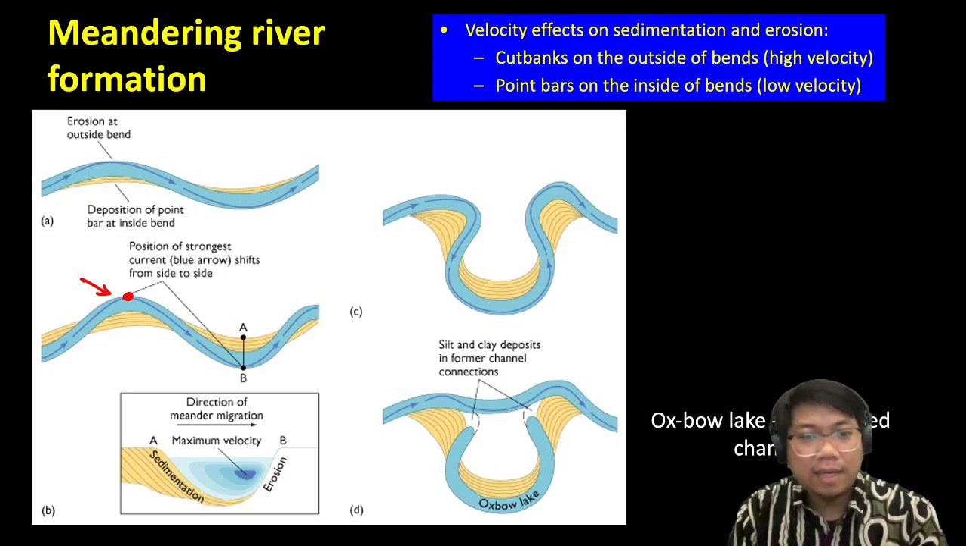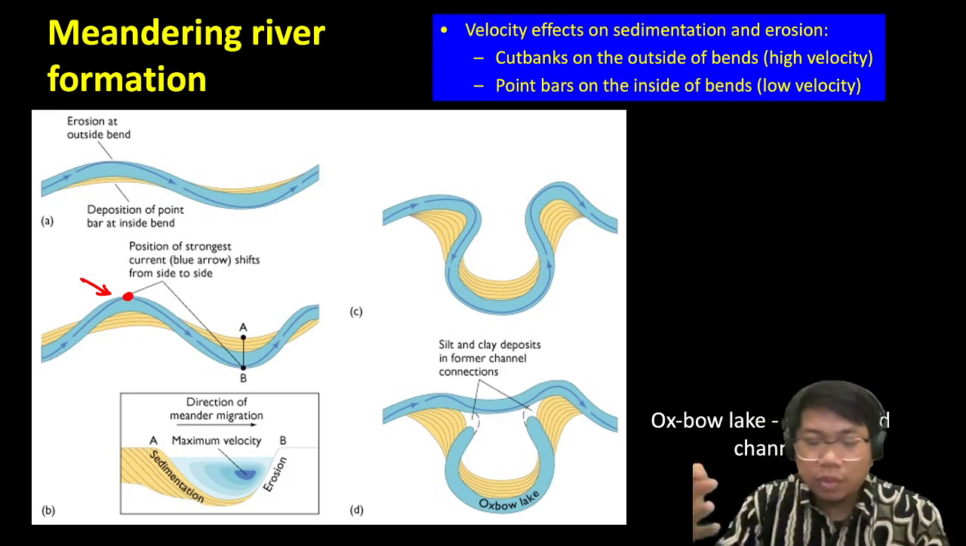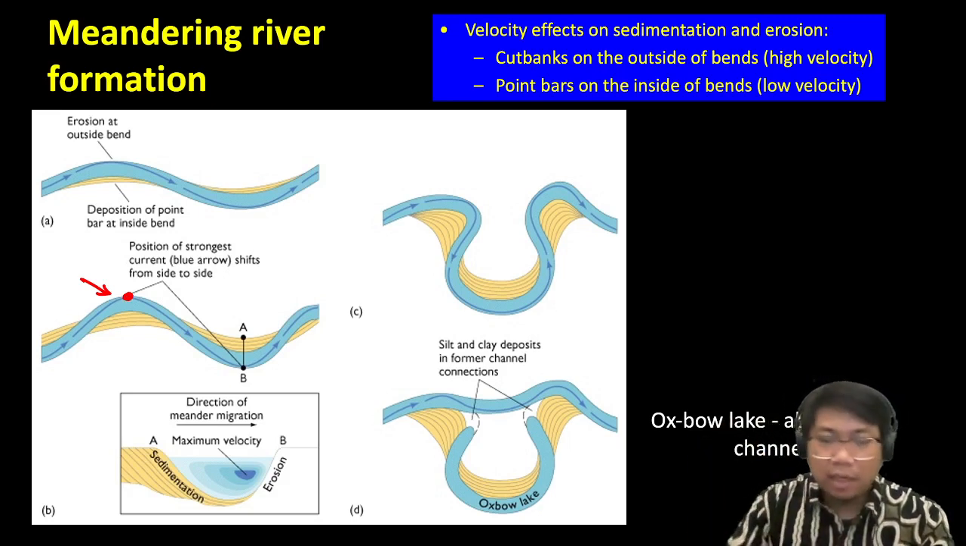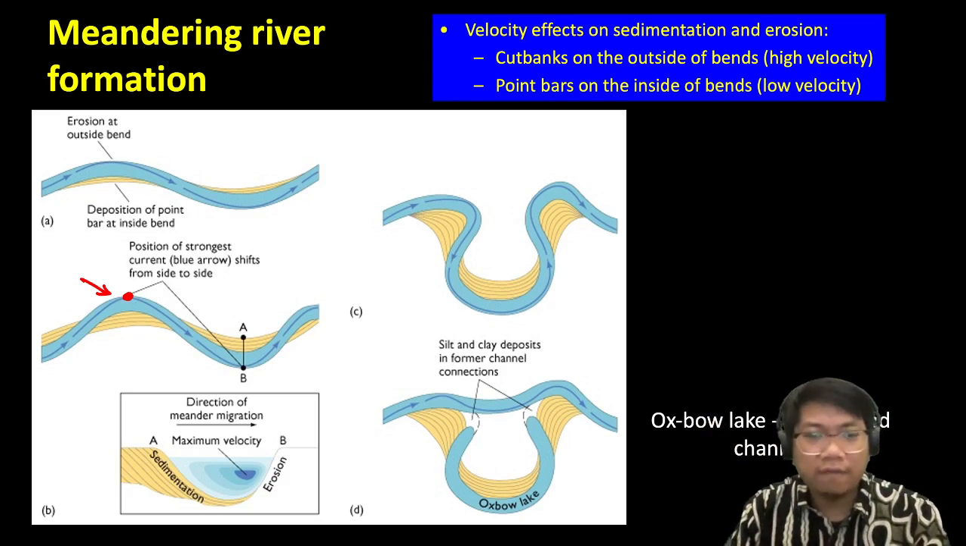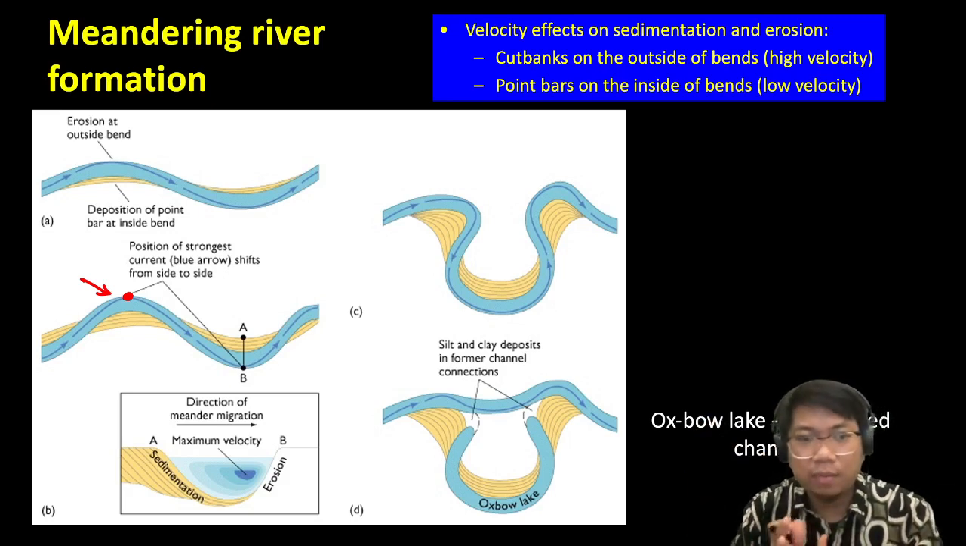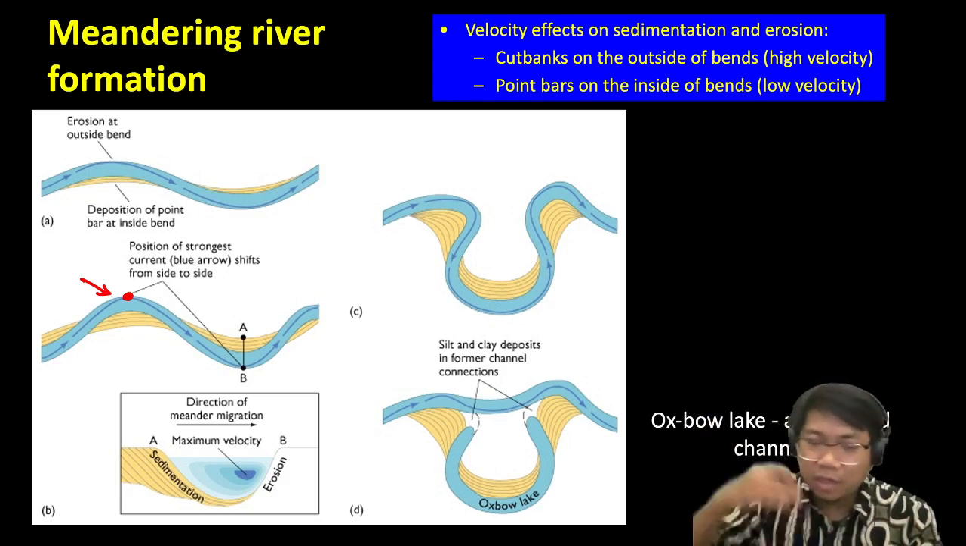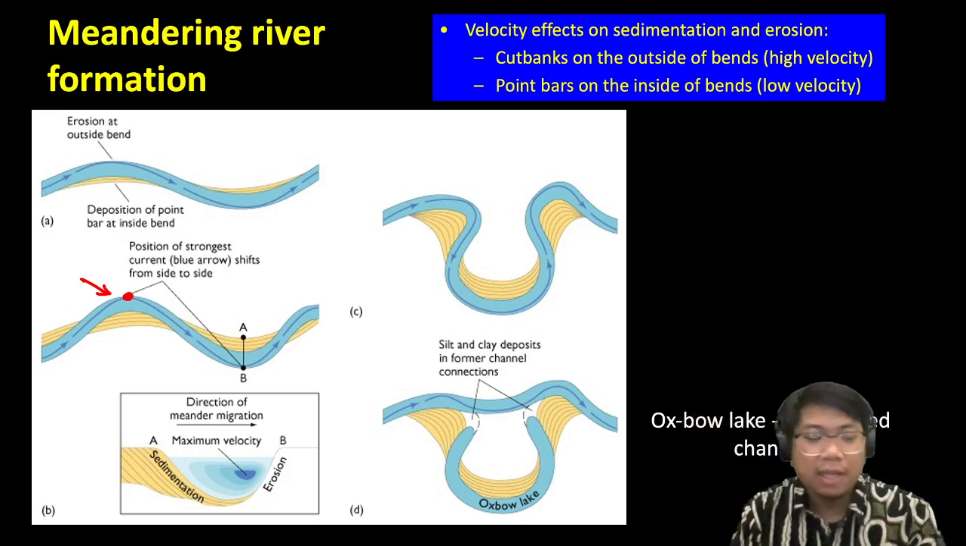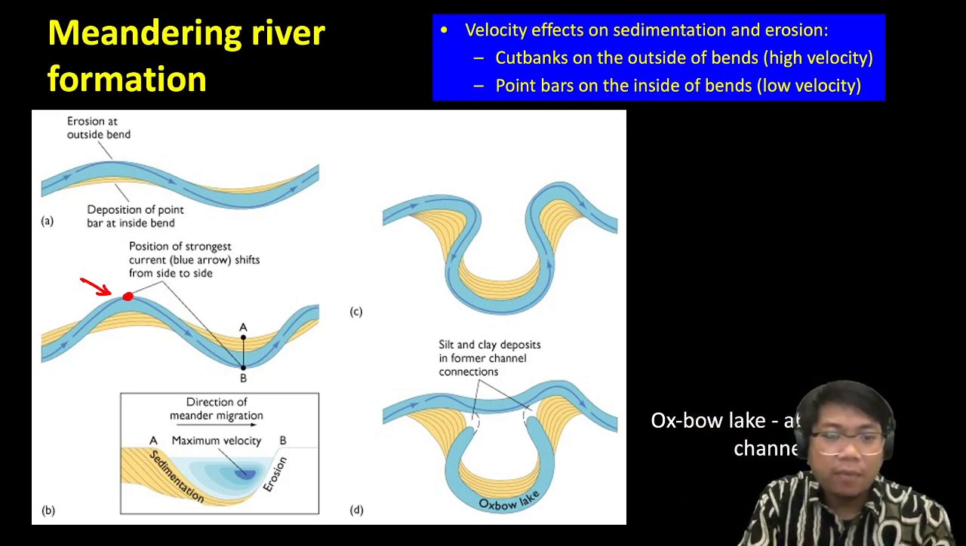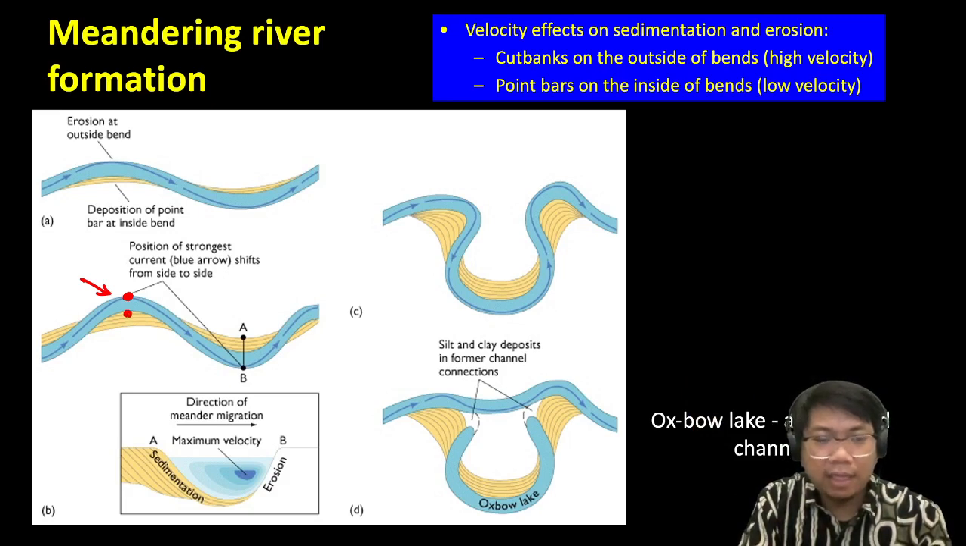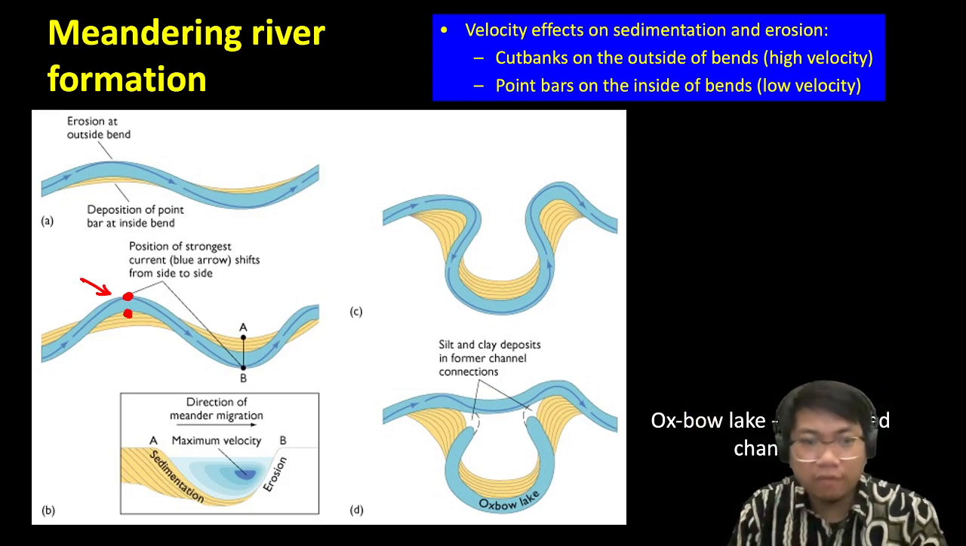Okay, and that is the reason why there's a lot of erosion occurring right there in the outer side of the curve. And again, that is the reason why we call it cut bank, because there's a lot of cutting going on in that direction. Okay, whereas the opposite happens here in the inner side of the curve.